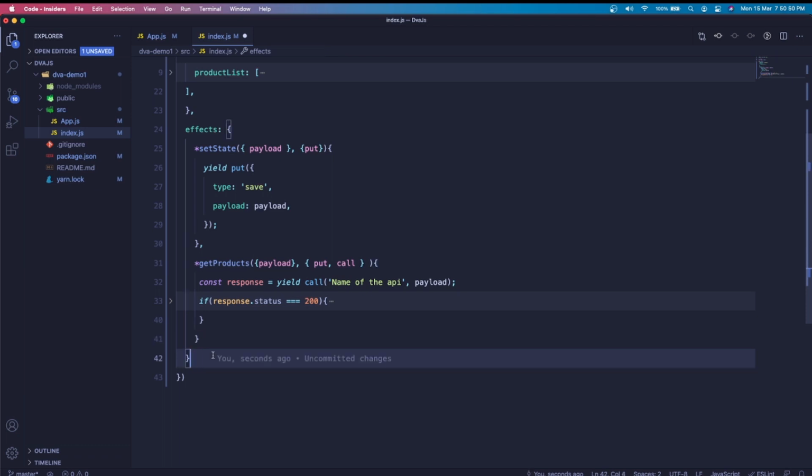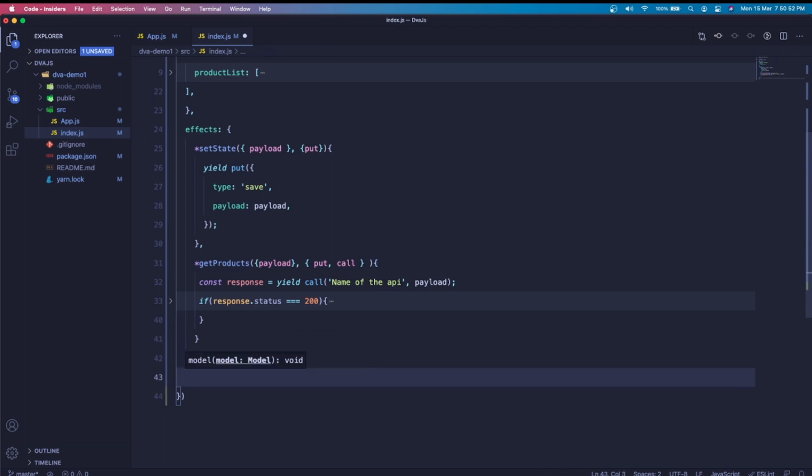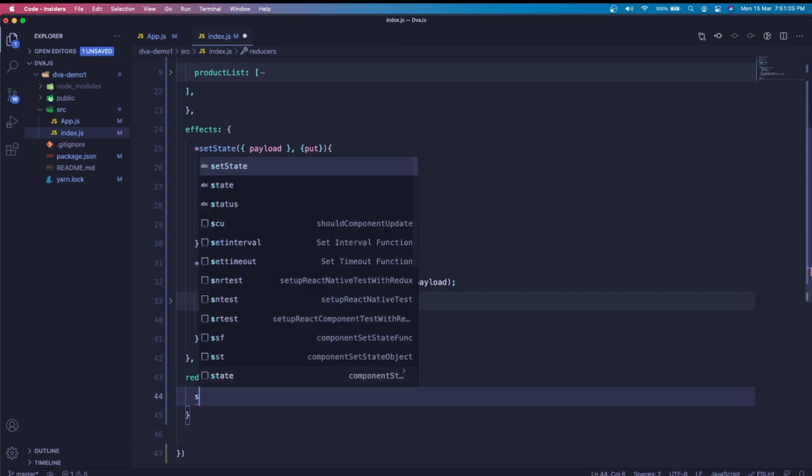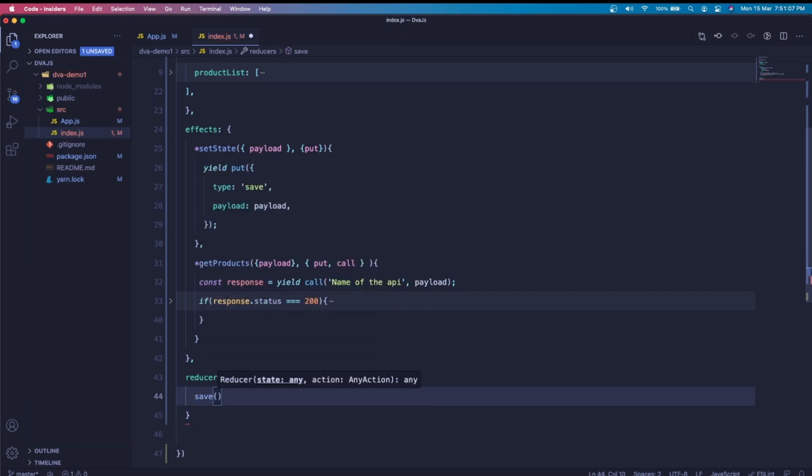Now it's time to create another part, which is the reducer, since we have used it, so we have to create it. So the next part is the reducer, and I'll create it quickly. The first reducer is nothing but a function. We'll call it save, and this save reducer is going to take two things.